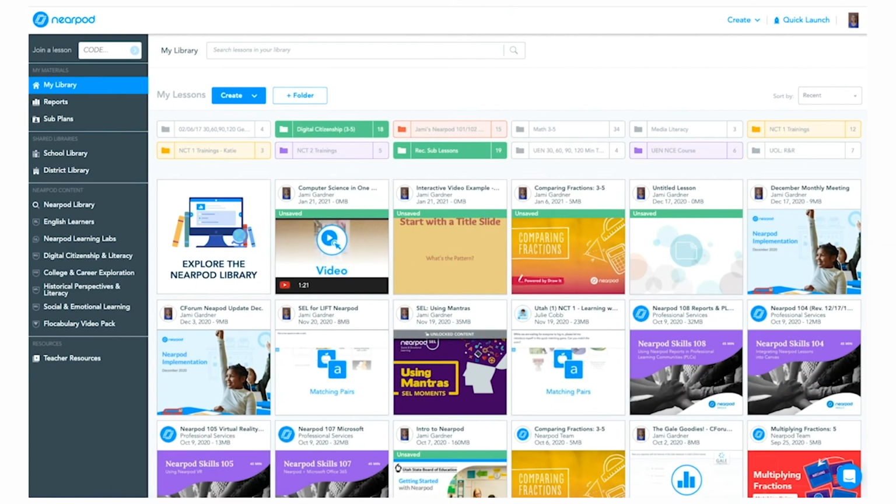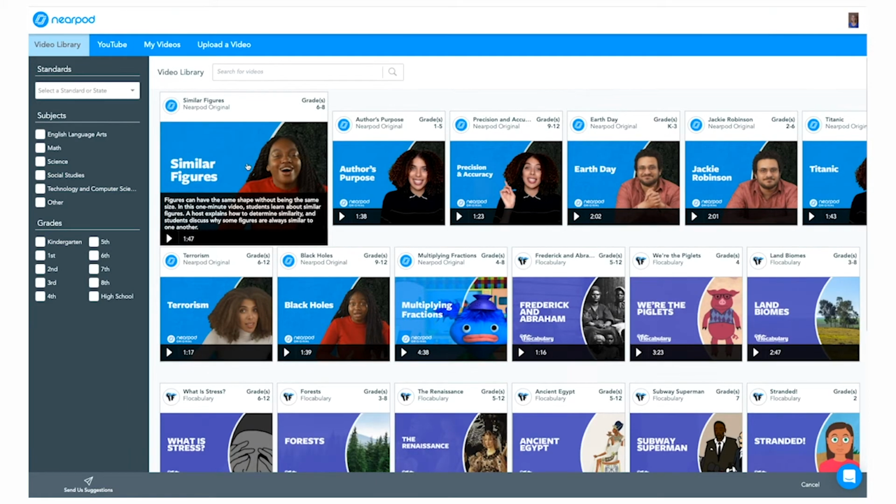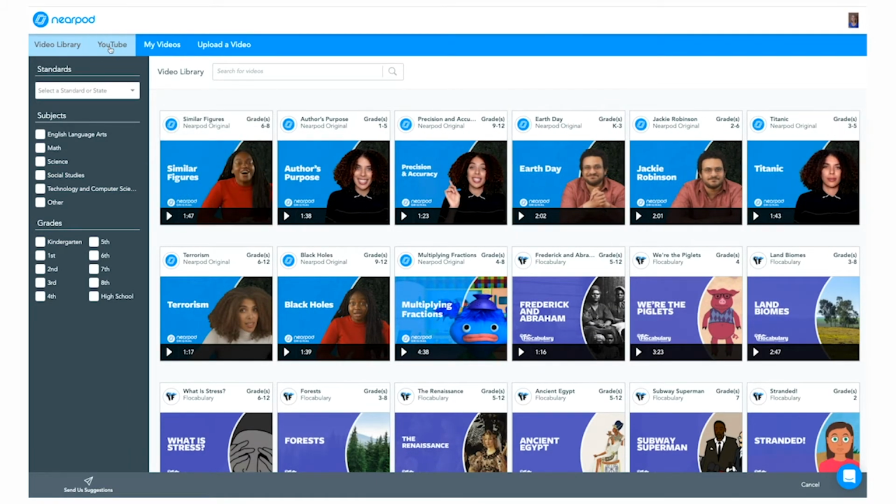Okay, let's get started making an interactive video. So from my library homepage, I'm going to click on Create and then click Video. On my video home screen, I'll see videos already uploaded into Nearpod, and I can select one of these that I can make interactive, or I have the option of searching YouTube, my own videos, or I can upload a video if I have a video that's maybe saved to my computer already.